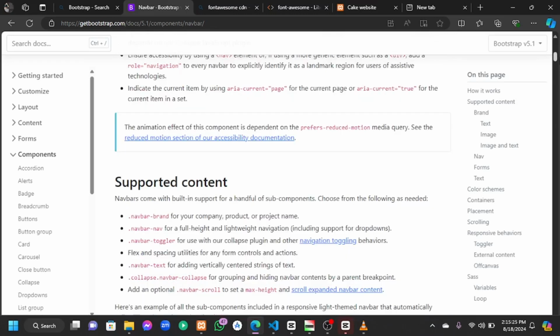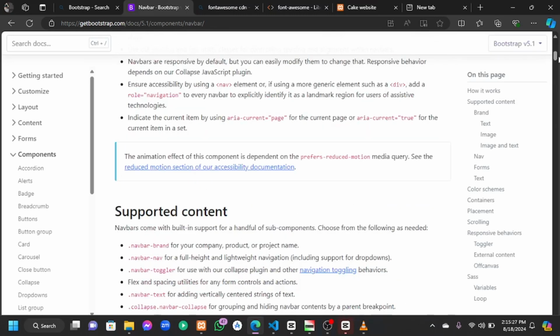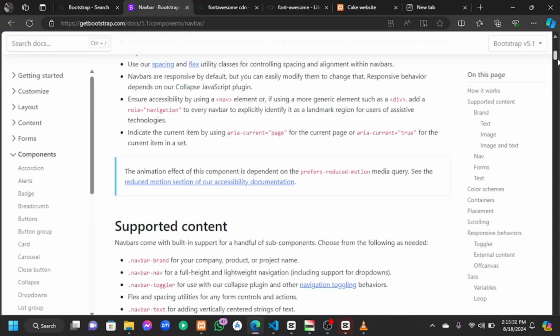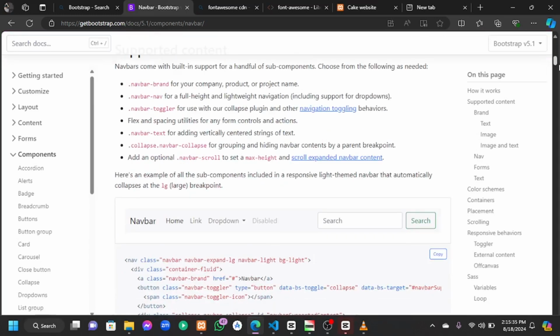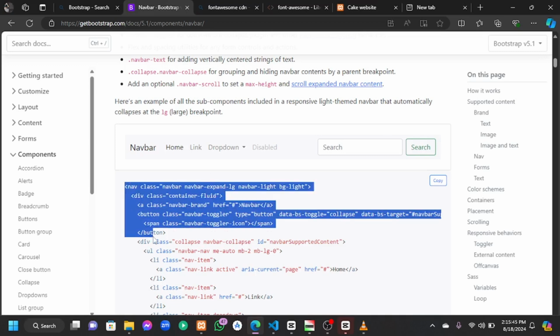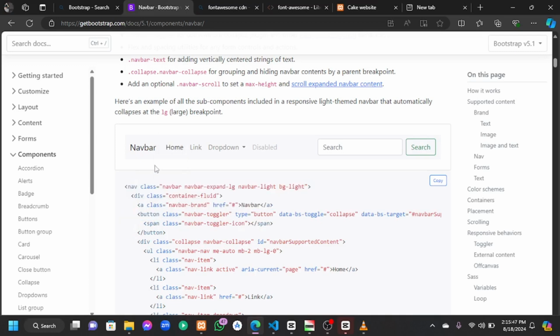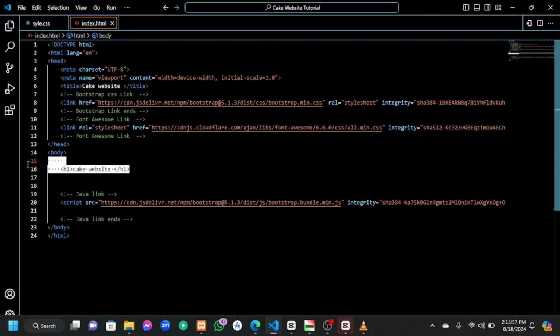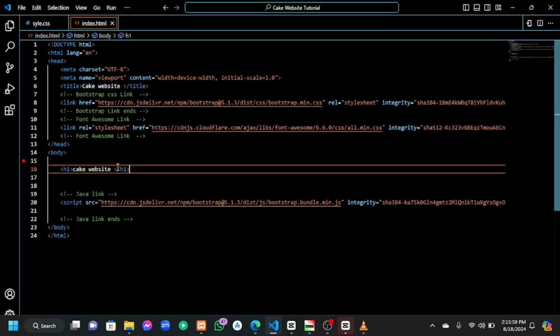So for now we'll just be using this navbar, this first one that has been provided to us. As I've said, you can copy this code by highlighting all of it, then pressing Ctrl C, but I prefer to copy this way. Copied, and we have to head over here. Let's take all this out.